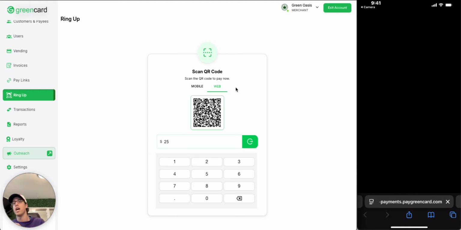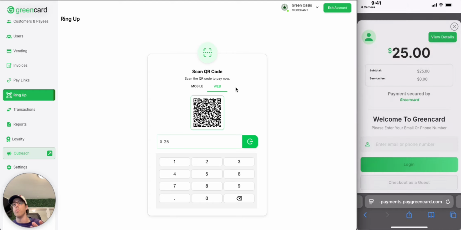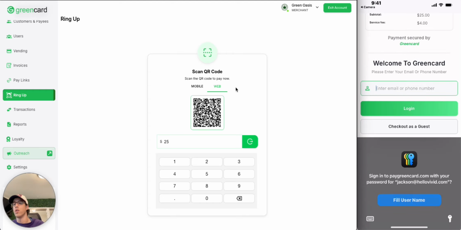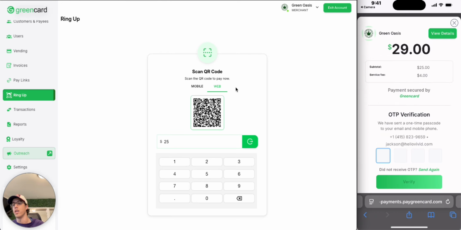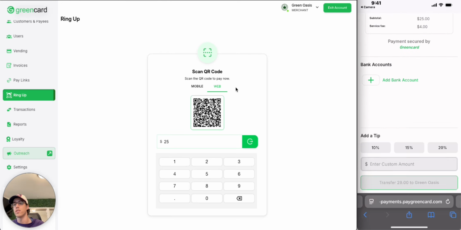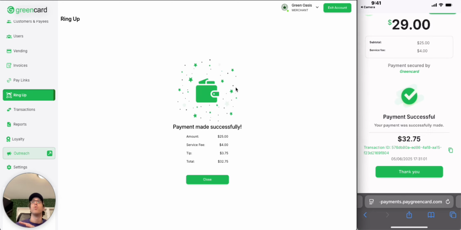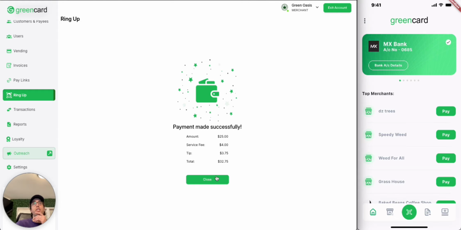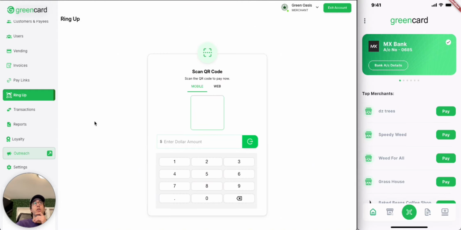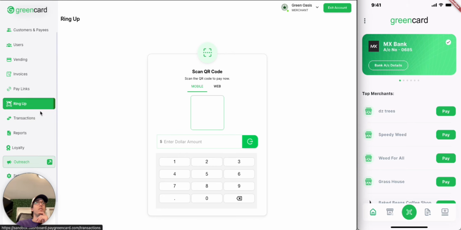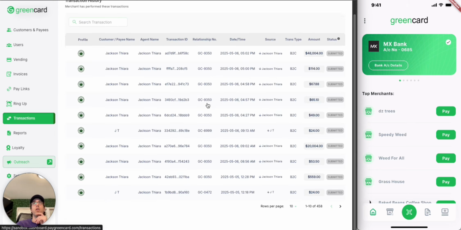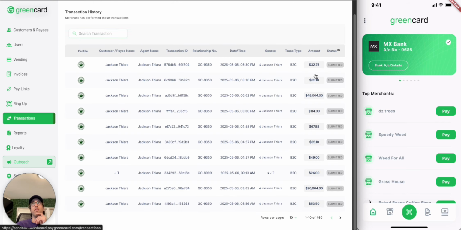So once we scan that, we'll be brought to Safari, to Chrome, and we can go ahead and check out using Greencard. So we'll fill in our username, we'll log in, get an OTP sent to us via SMS, we'll add a tip, transfer $32.75, again, having that real-time balance check in the back end. Once we have that, we have confirmed payment of our web flow transaction, and the bud tender can again close out that transaction and ring up the next customer. All these transactions are getting tracked in real time within our transactions tab. So we're seeing all of these as they come in, $65, $32.